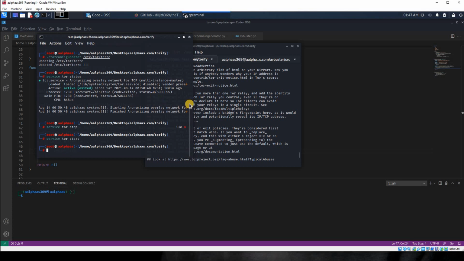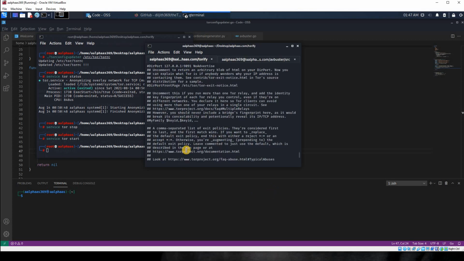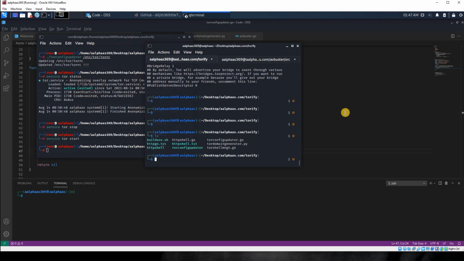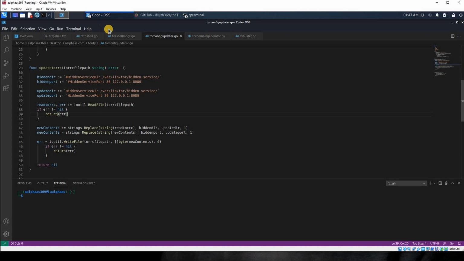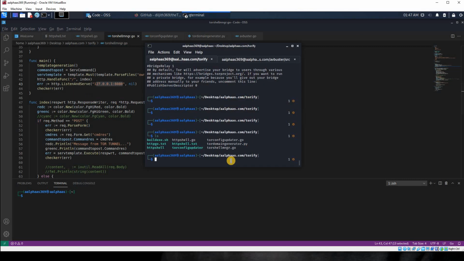So the next thing we have to do is build this manager, the manager that we developed, because the manager is going to be listening on 8080, the same port that we configured in the Tor RC file. So we have to build the same.